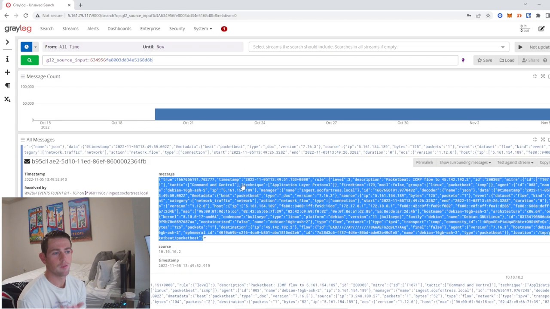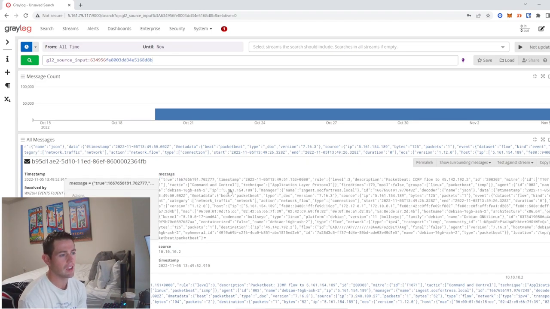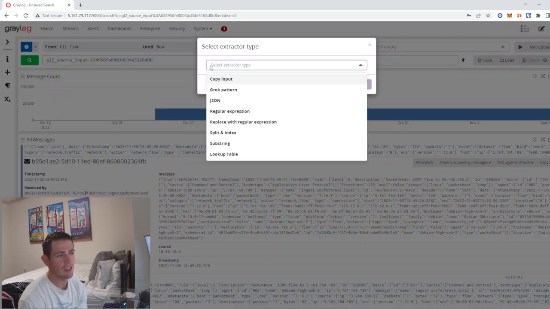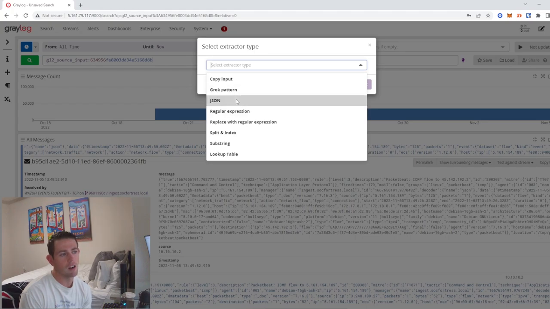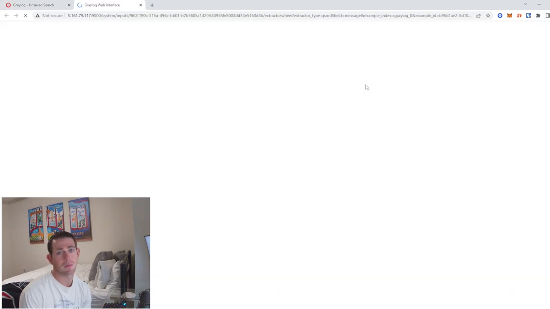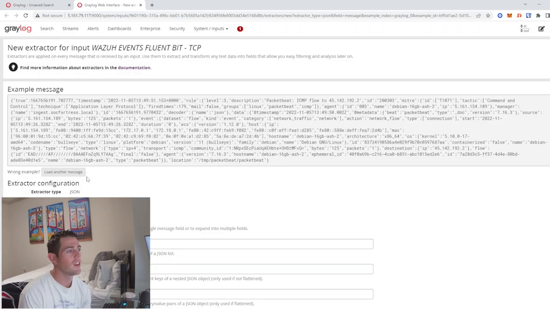Thankfully, Wazuh's alerts.json file is a JSON file, and Graylog already has a JSON extractor built in, which is really nice. So if I select the contents of my message, I'll select create extractor. For the extractor type, I'll select JSON. There are multiple different extractor types depending on what your needs are, how the logs are coming in, and how you want to parse and read through them. But for our use case, we're just going to select JSON. This is the easiest and takes the least amount of work.